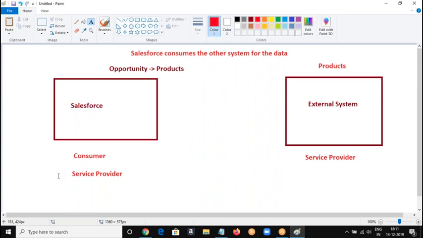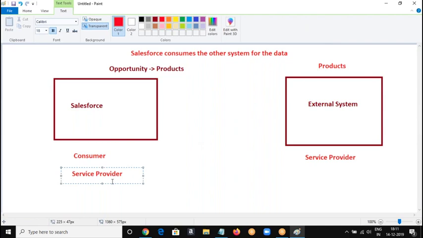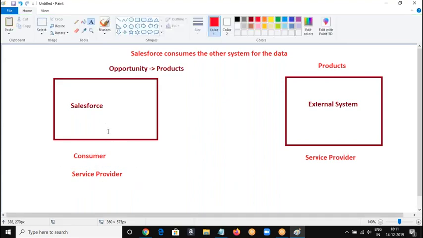The service can be, for example, sharing the account details or the contact details. Whenever an opportunity is created, I would like to share the opportunity with the external system. That's a kind of service. And whenever the external system needs some account details, then we get the name of the account and share all the details with the external system. Those types of services we can provide, or we can also get the service from another system.